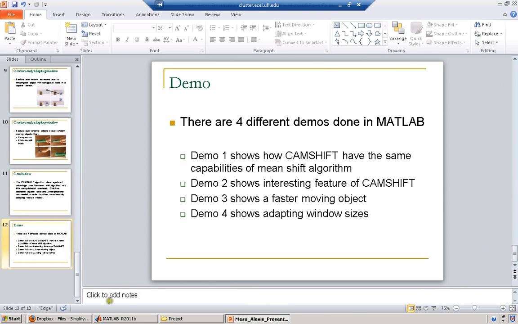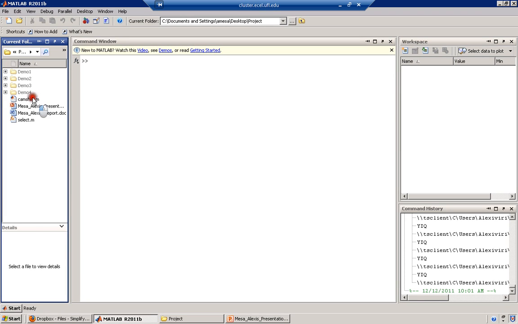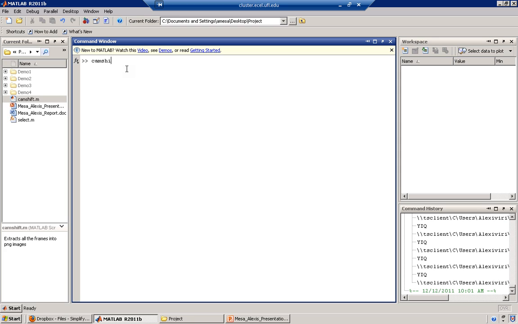So let's go to MATLAB. Over here I have my CAM-shift algorithm and a function that basically selects the feature window, and inside my demos, I have my Demo 1 video, Demo 2 video, and so on. So let's run it.